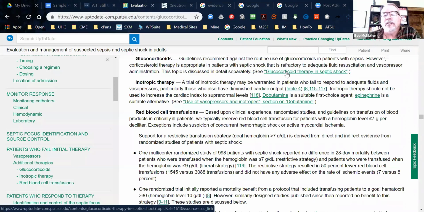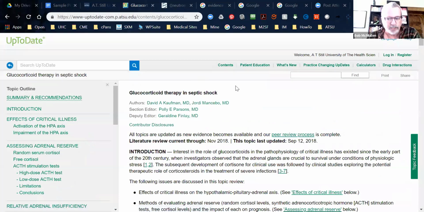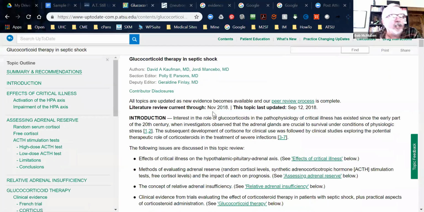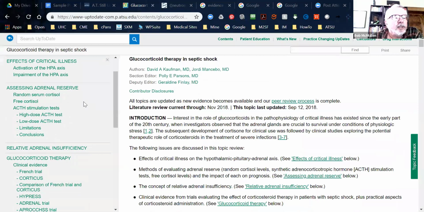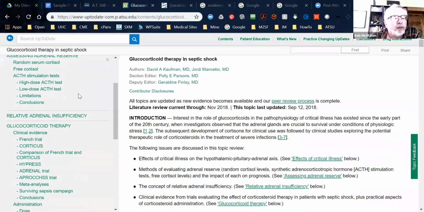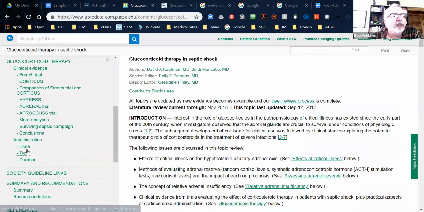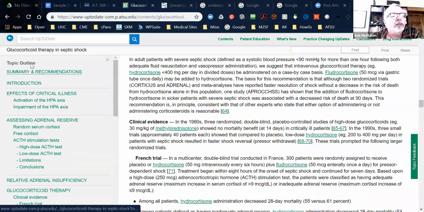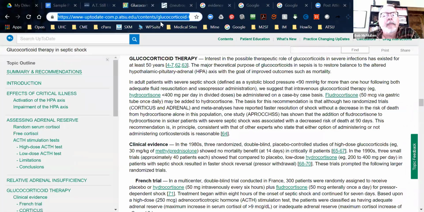So let's look at glucocorticoid therapy in septic shock. Once again, over here, so this is going to show you clinical evidence. Okay, so here's glucocorticoid therapy. It's in adult patients with severe shock. It tells you we suggest intravenous glucocorticoid therapy, hydrocortisone, be administered on a case-by-case basis.